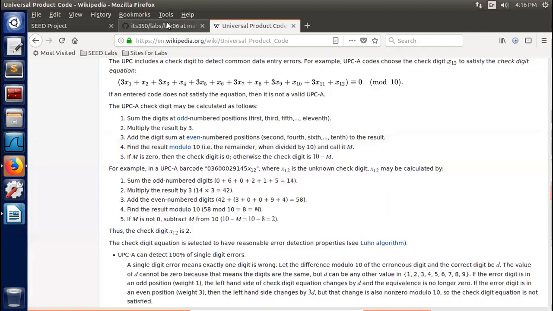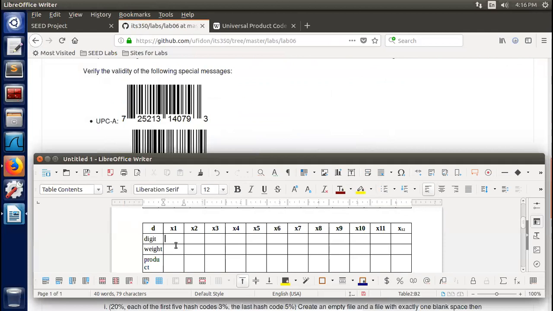So in our UPC-A code, the digits are 7, 2, 5, 2, 2, 5, 2, 1, 3, then 1, 4, 0, 7, 9, and the last digit, the check digit, is 3. So to highlight, this is a check digit. You may add some color.